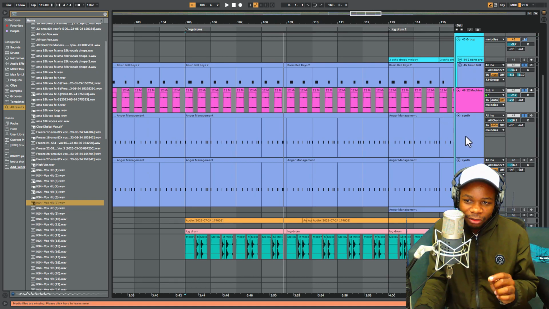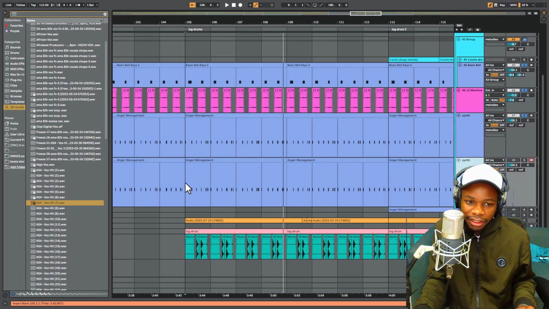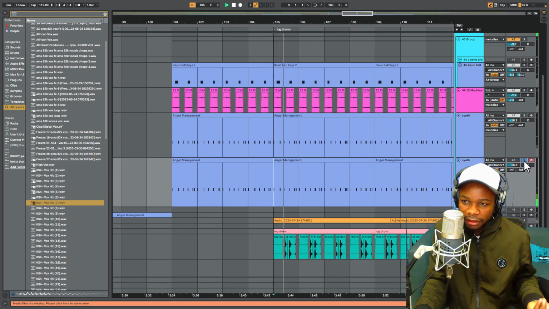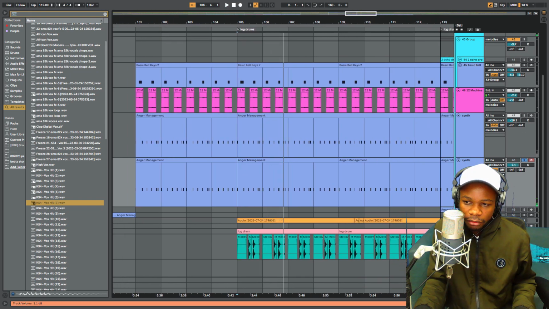And then what I actually did, I added another same synthesizer, but this time I deactivated the reverb, so the same melody. Let me put the volume up.